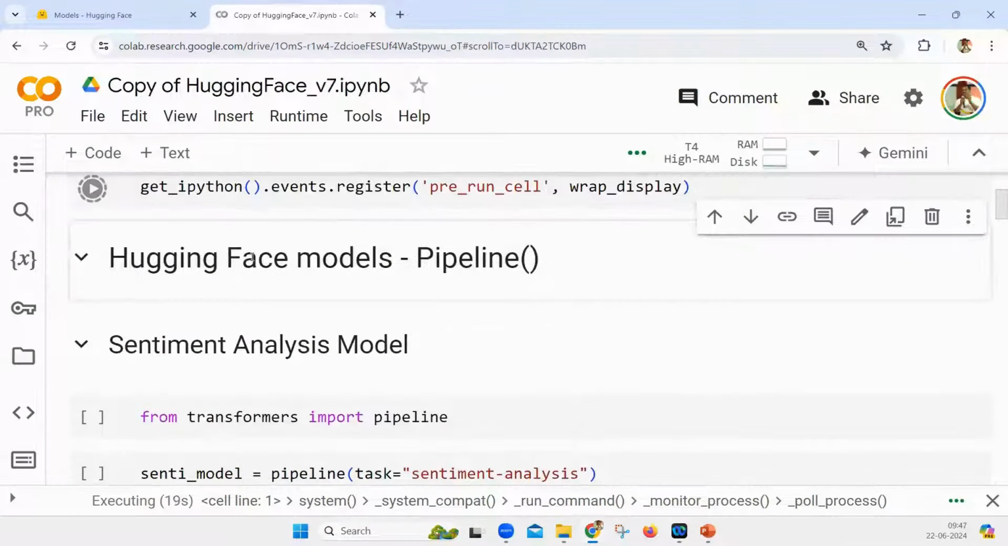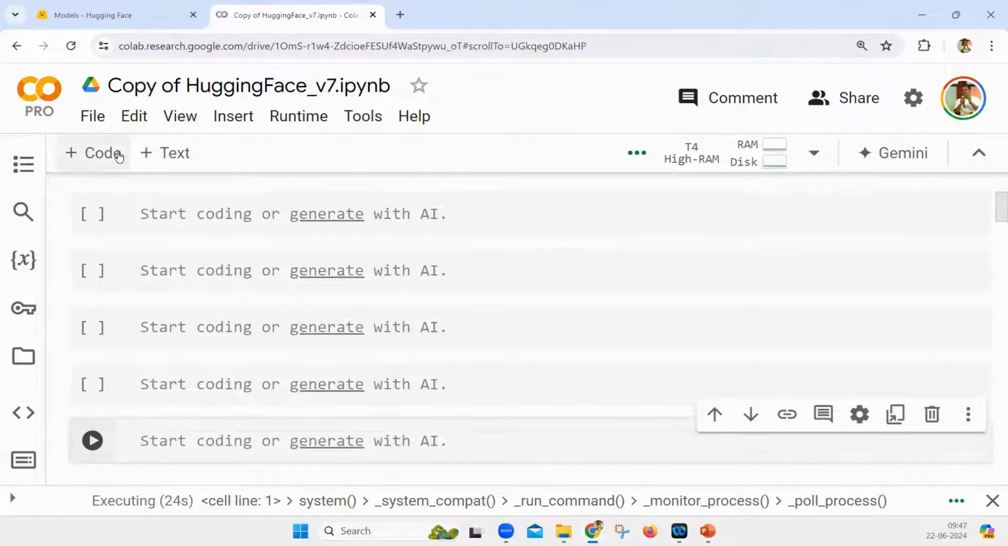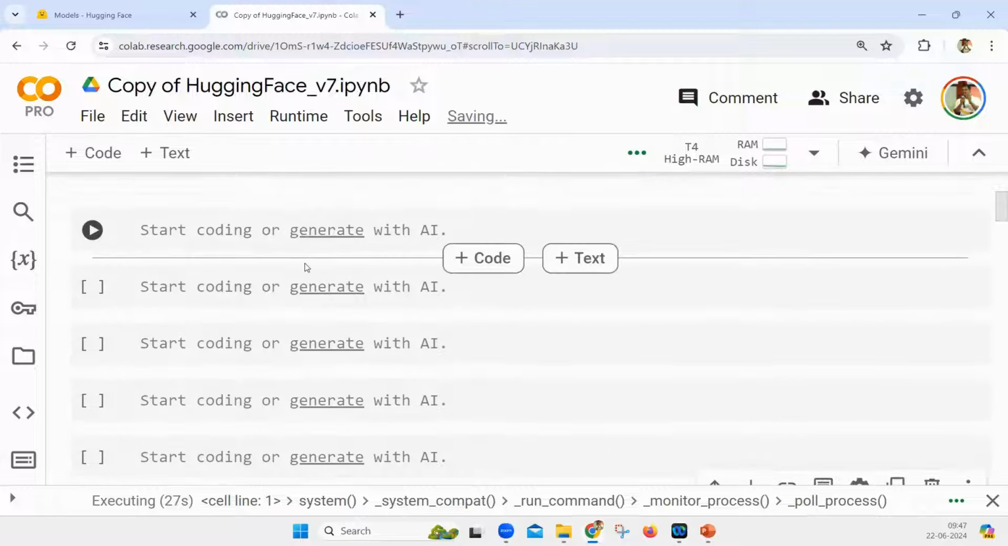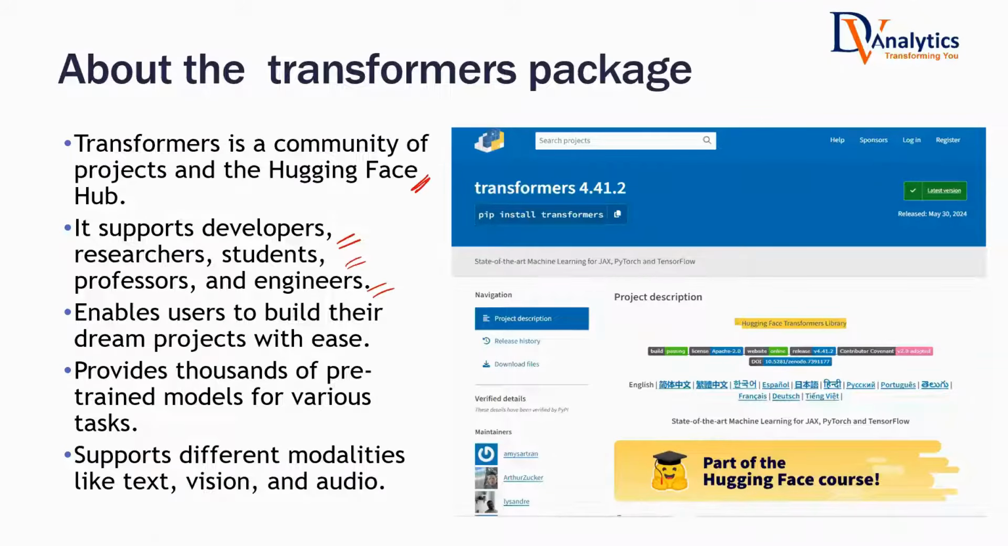Once you're done with the installation of those packages, then we will write the code one by one. We will try to write the code quickly. How to access the Hugging Face models is what we are going to see. Once you're done with the package installation, give me a quick confirmation in the chat window.